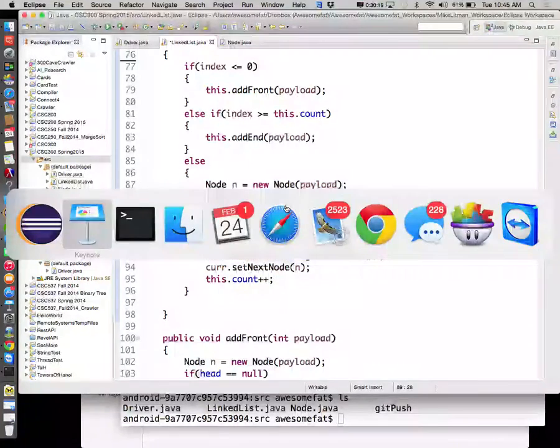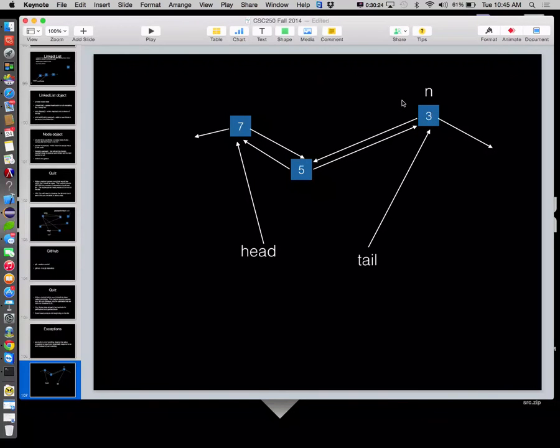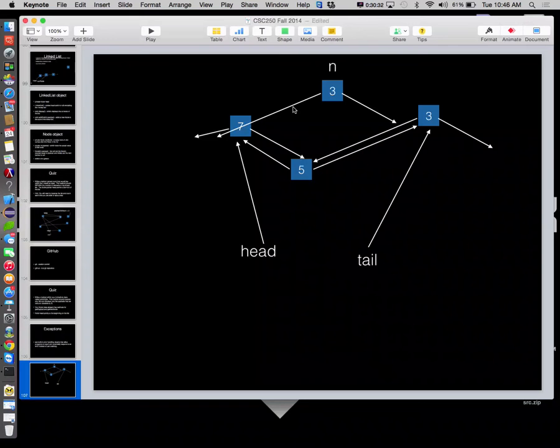All right, so let's go back, draw our picture. So now we're going to add this guy. So we're going to add a 1. So here's our new node n, and we want to add it at bucket 1, let's say. We want him to be the new bucket 1. Okay, so this guy will become the bucket 2.